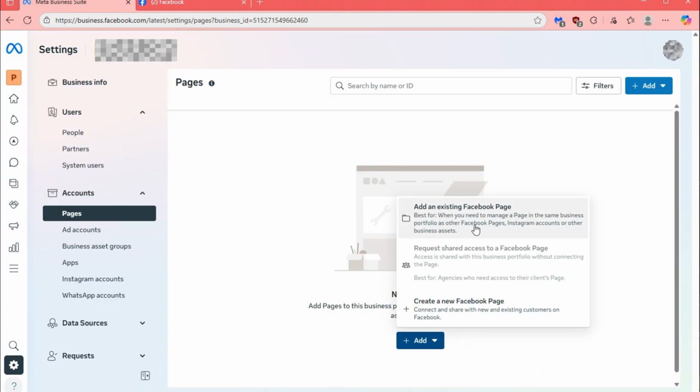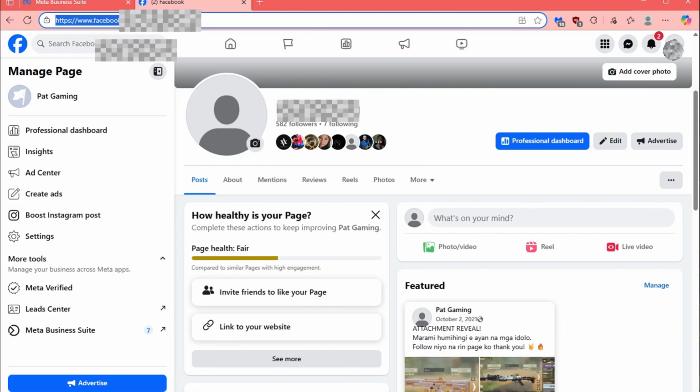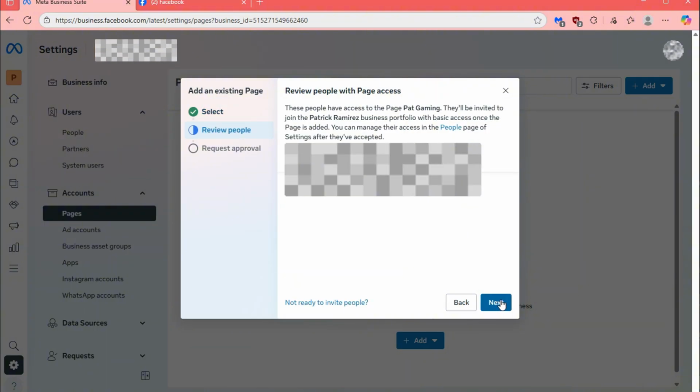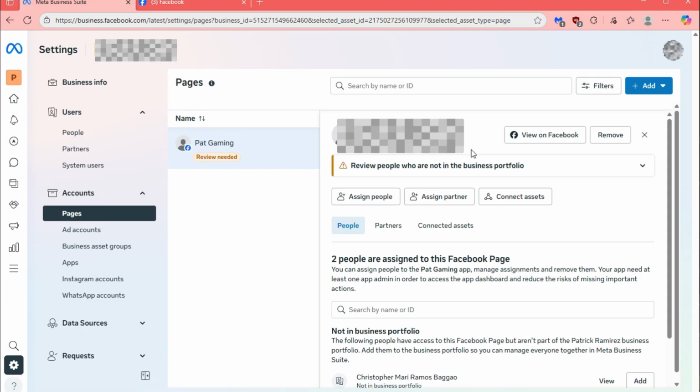A pop-up will appear asking for your page URL. Go to your Facebook page, copy the link from the address bar, then go back and paste it in. After that, click Next, agree to the terms and conditions, and hit Add Page. A confirmation prompt will show. Just click Done and your page is now connected.